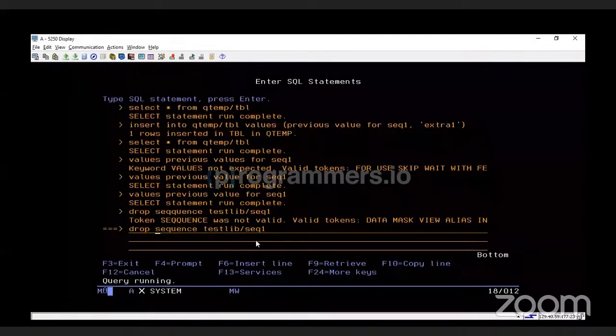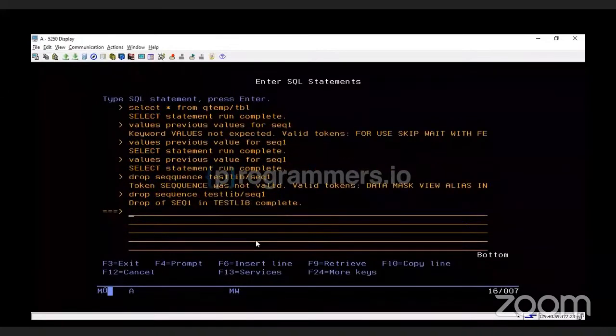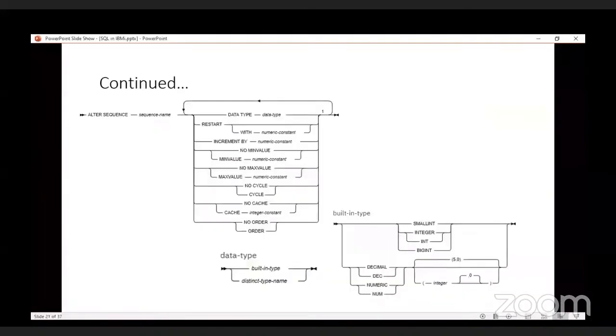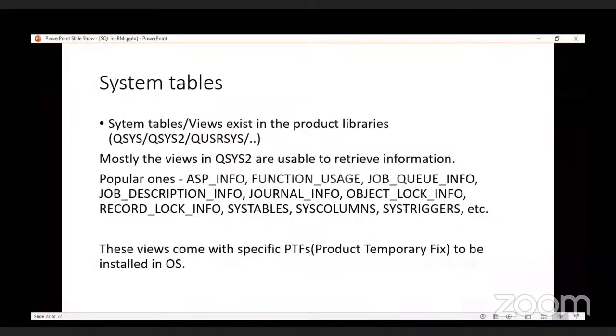So when we drop, the data area will be lost. Now the next one is system tables. The product library, which is QSYS or QSYS2 provided by IBM, has a few views you can say for the logicals as well.